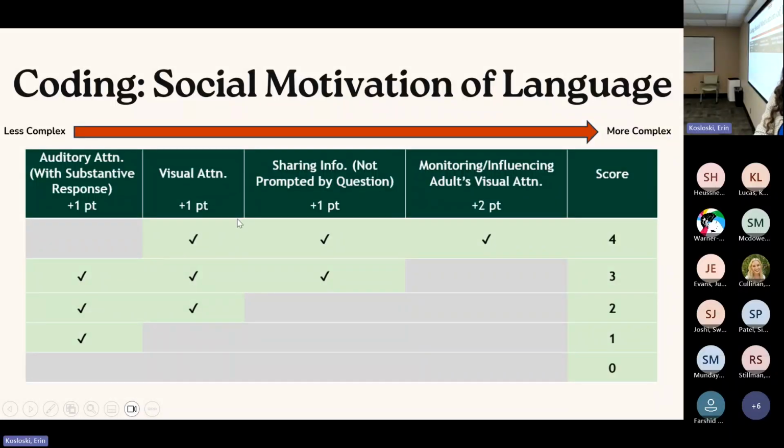And then increasing in complexity, we have visual attention to the adult. So that's if I'm saying something and I turn and look at, it could be either the adult's body or the adult's face. We didn't want to mandate eye contact because that is hard for our kids, but it's at least showing that directionality to the adult in contrast to just the auditory attention.